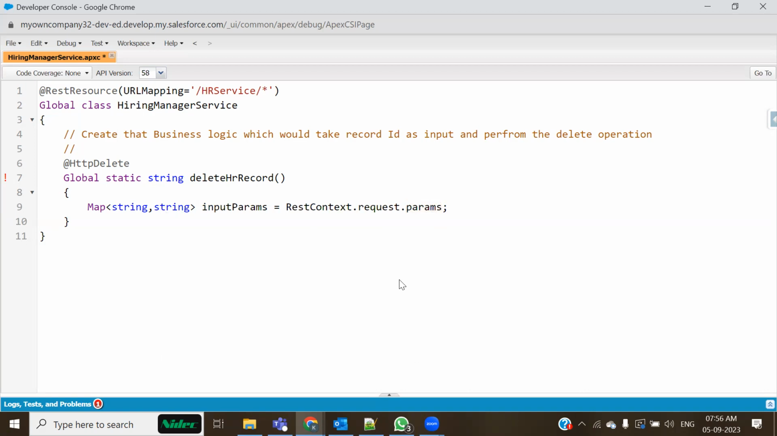So I have collected that input parameter, and we are assuming one thing: that the external system is sending the ID of the record which we want to delete. The first and very important thing was to collect that ID. For that I have used some of the defined parameters like RestContext, then request, and I'm requesting the parameters. Because params always returns a map collection, I have defined a map of string comma string and collected this inside a map with the name params, right?